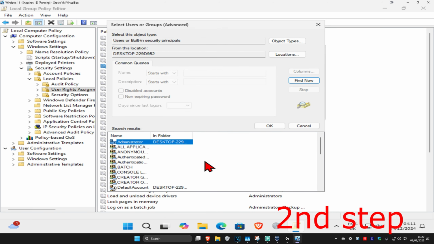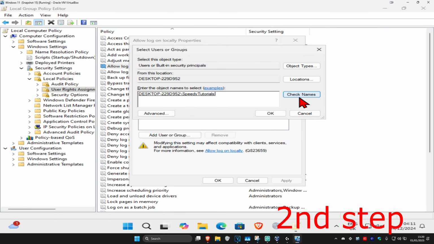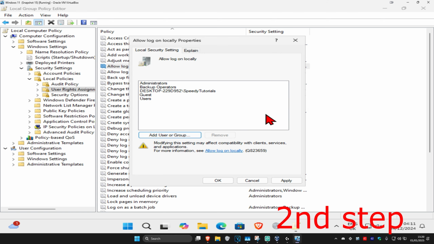And now once this comes up, you now want to find a user account that you want to add. So for me, I'm going to scroll down. I want to add this account right here. I'm going to click on it and then click on OK. And then click on check names and then click on OK again. And now you want to click on apply and then click on OK.